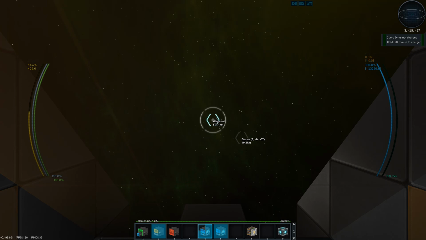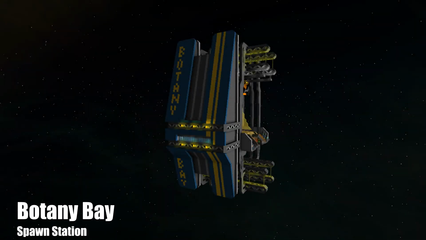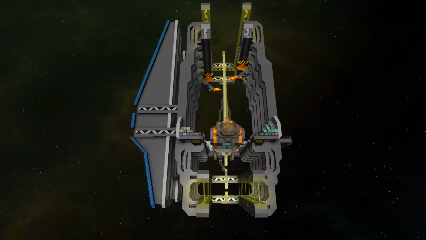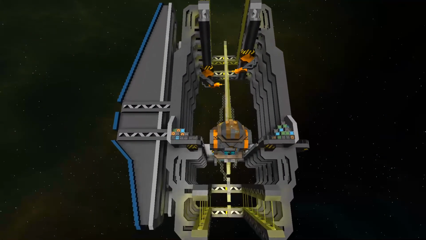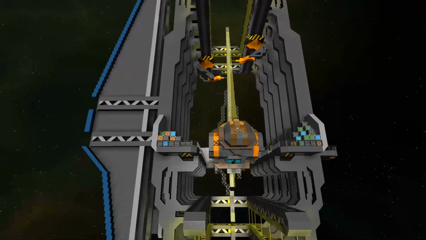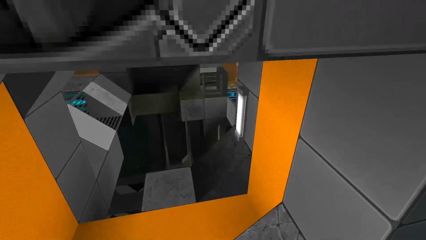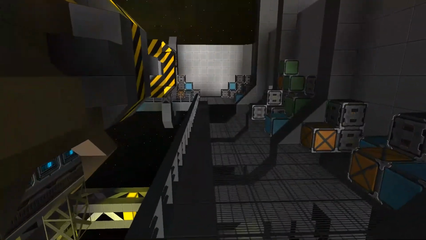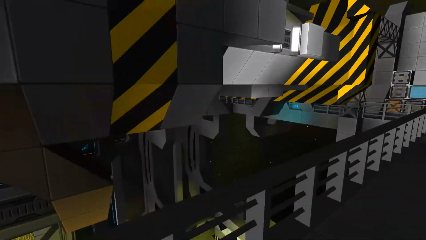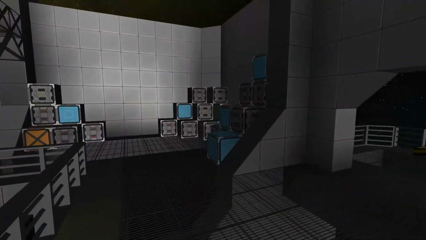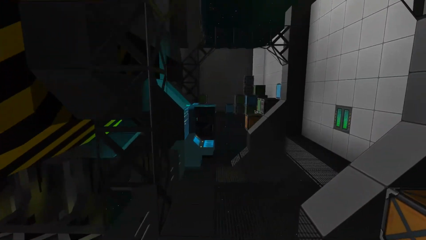Okay, so let's head up to Botany Bay. Alright, so here we are at Botany Bay, and guys, the space on this server is huge. It takes forever to get anywhere. That was like 6 jumps. Yeah, so it takes forever to get anywhere.